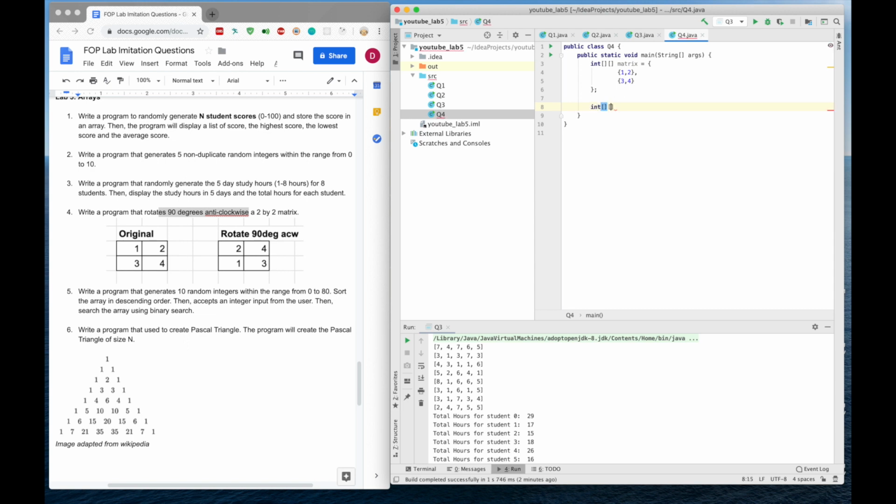Let me set that output matrix equal to new int[2][2]. It should be a 2x2 output matrix. Let me call this input matrix. In order to do this output matrix, there's a hard-coded way, and we're going to do a for loop. We are not going the hard-coded way. Input matrix dot length, I plus plus.